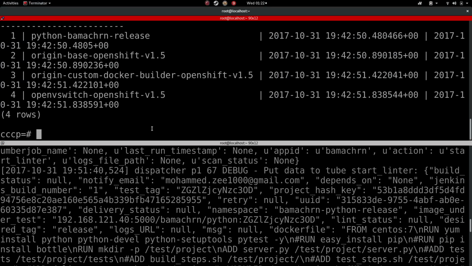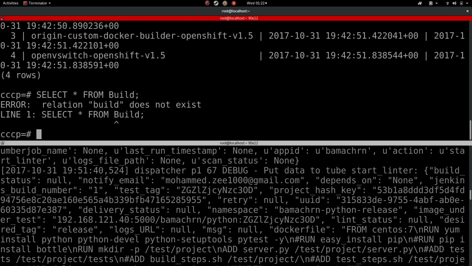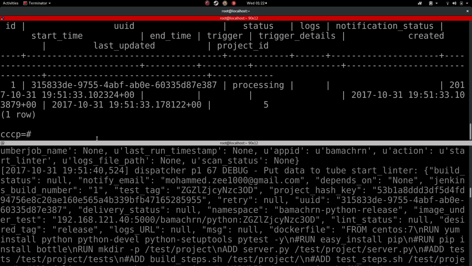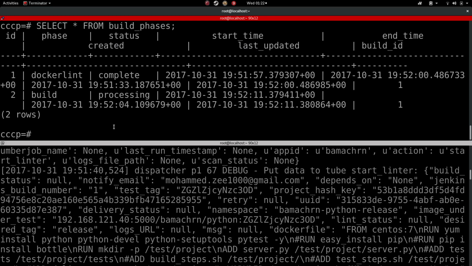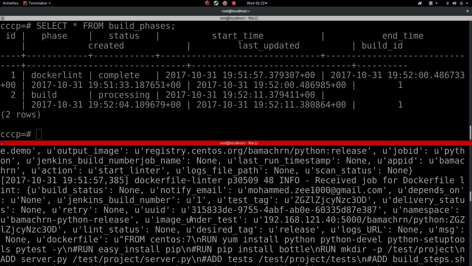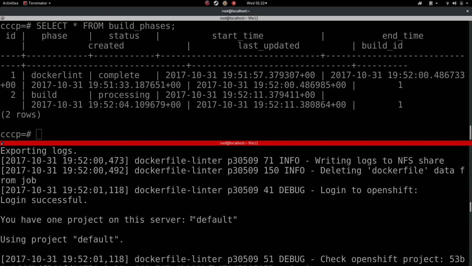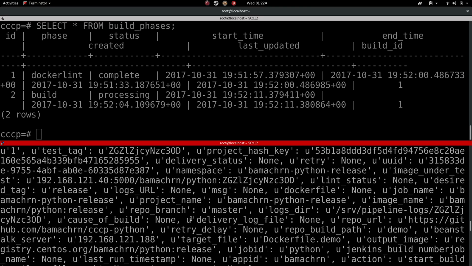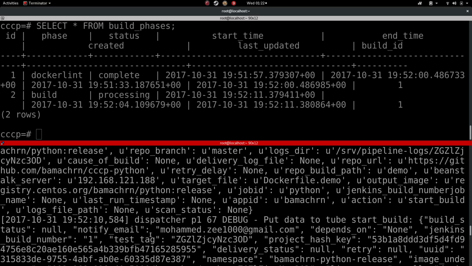In the meantime, let's look at the tables. We have the builds table, and we can see that a build has been created for this particular project right now. If I go to build_phases, you will see that the Docker lint phase is already completed, it picked up the file and has completed the linting, and the build worker is processing it right now.